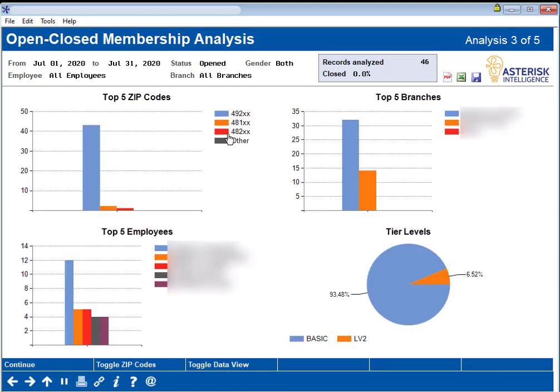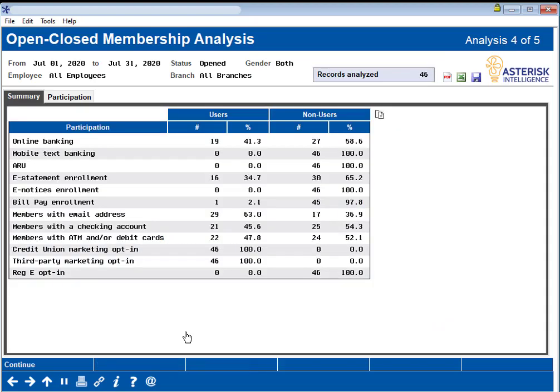There's the zip code breakdown. Where are they all coming from? What are their primary addresses? What employees are opening the most accounts? What branches are all these members getting assigned to? And we're moving forward pretty quickly. And there's data tables behind every one of those charts as well.